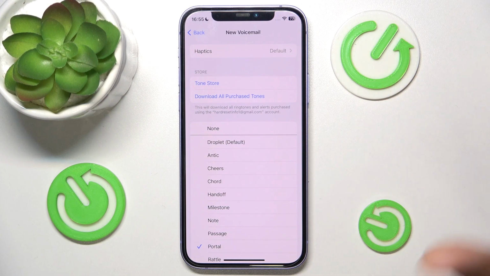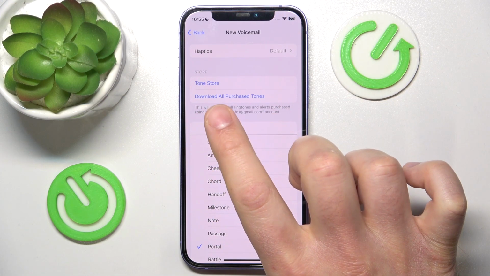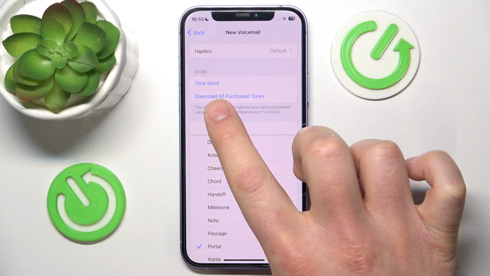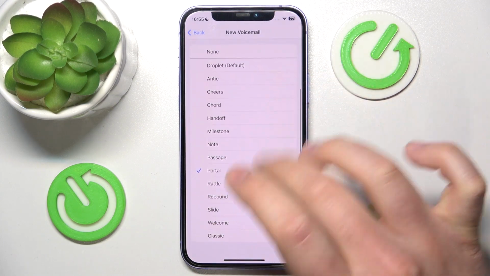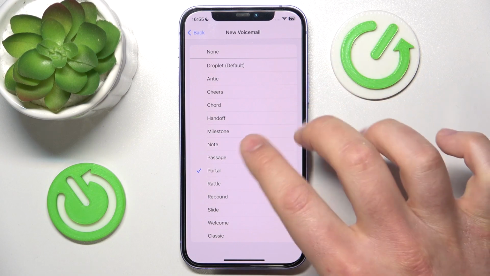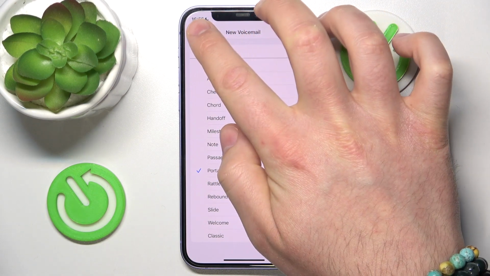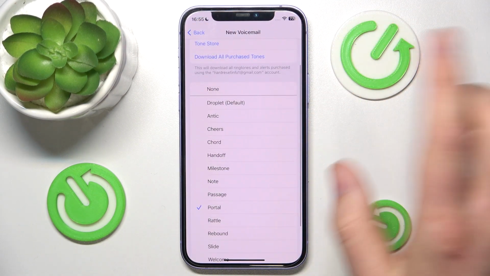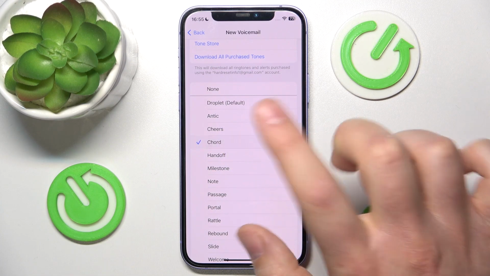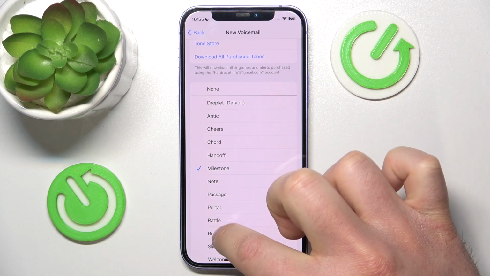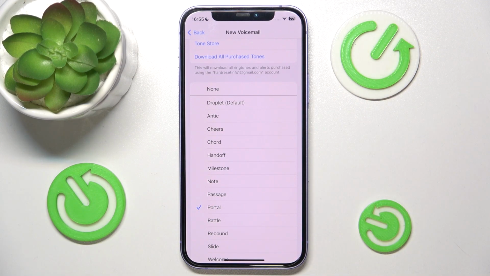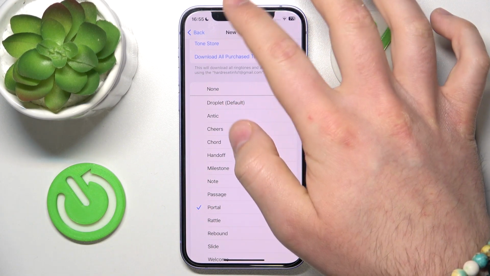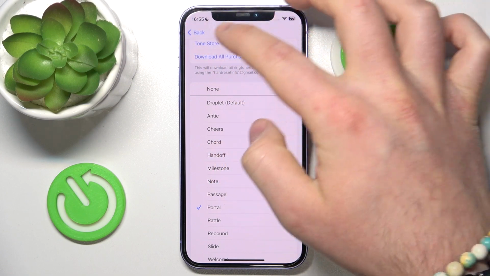Also, you can buy something from Tone Store. We have another video about that on our channel, and once you click Download All Purchased Tones, they are going to be right here, and you're going to be able to choose from them. So again, once you select, just click on the one that you have chosen, and from this time this is going to be your new voicemail ring.